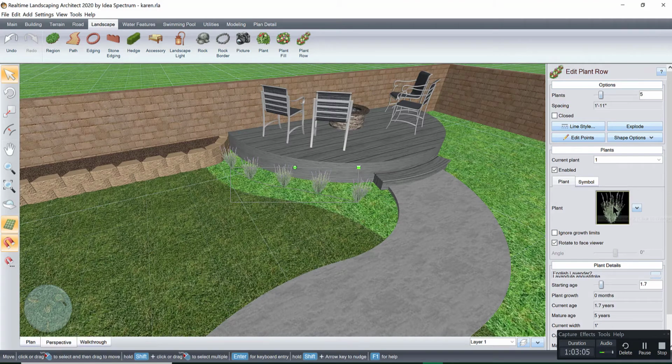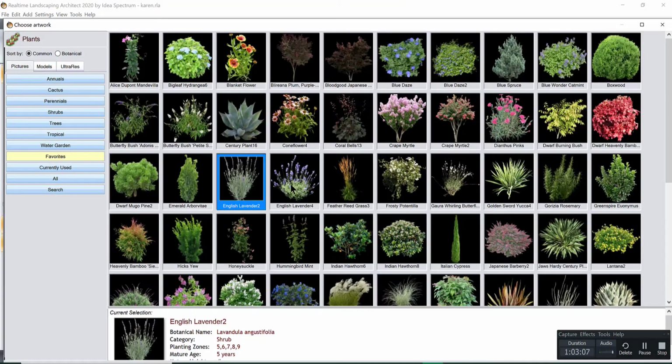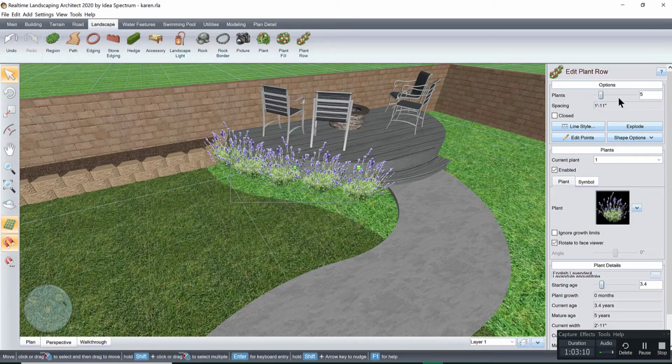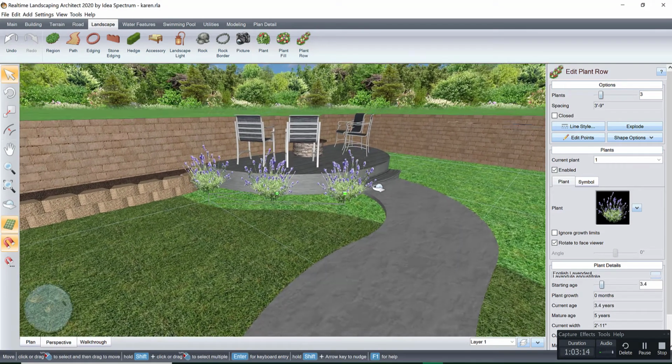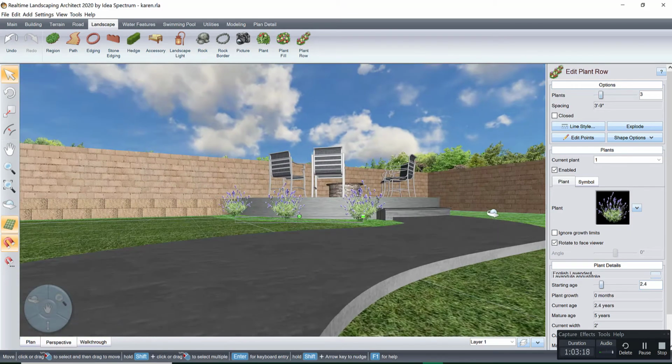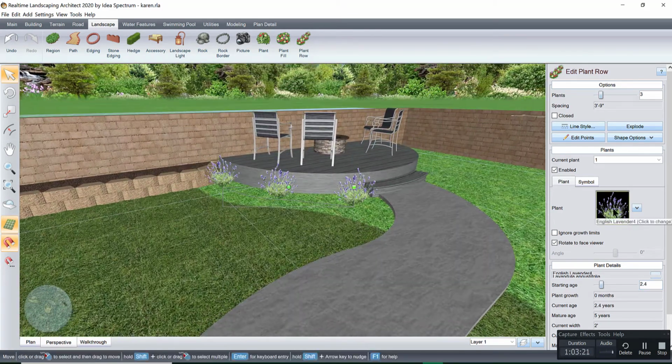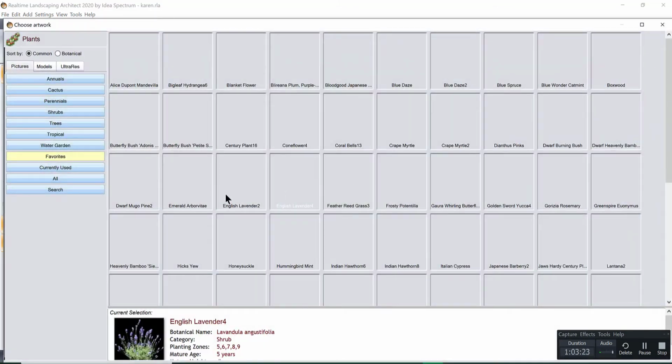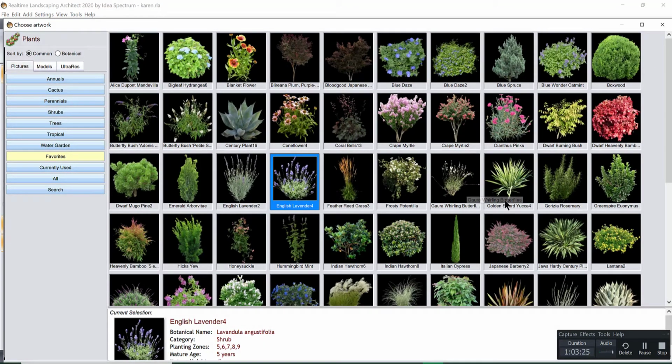Starting to look cool, but we can definitely do better. Let's move it to these lavenders. It looks too compact, so let's do 3. We can move the starting age downward so it looks nicer like that. I think we might go with a grass, actually. She really likes different grasses.